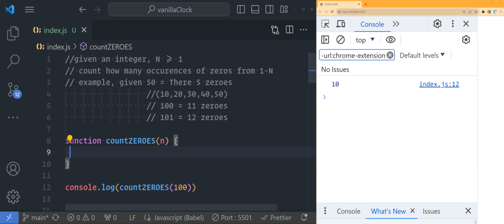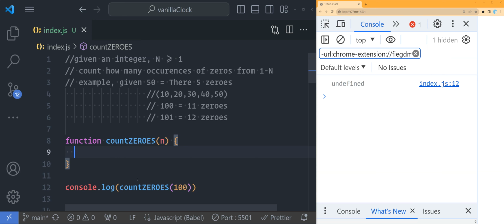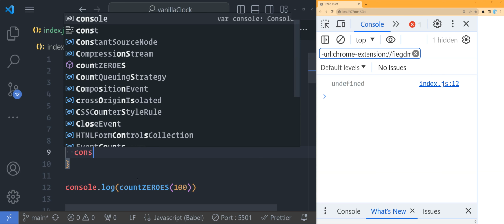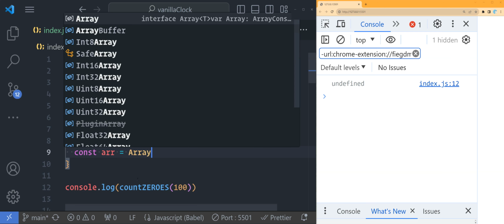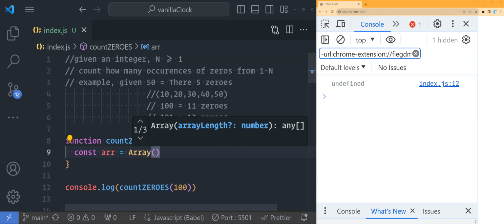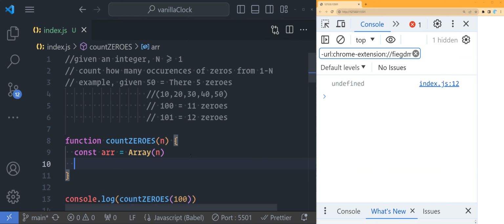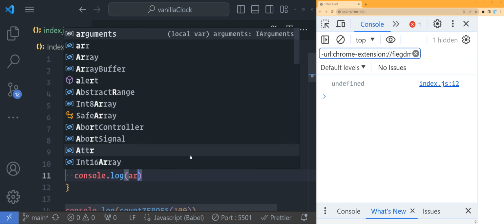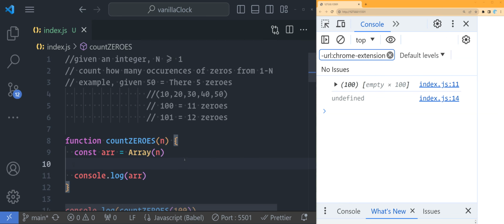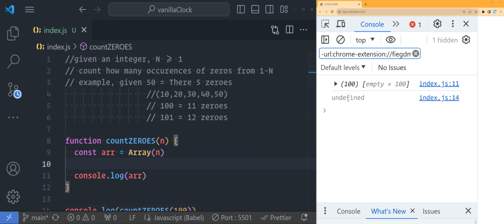I'm going to show you how to do this a very unique way because there's multiple ways to do this using math and while loops, but we actually don't need that. I'm going to create an array by using the Array constructor, capital Array. Now, when you only pass in one argument, n, it will create a sparse array with length n. Let me console.log arr. Okay, so we have 100 empty ones now.